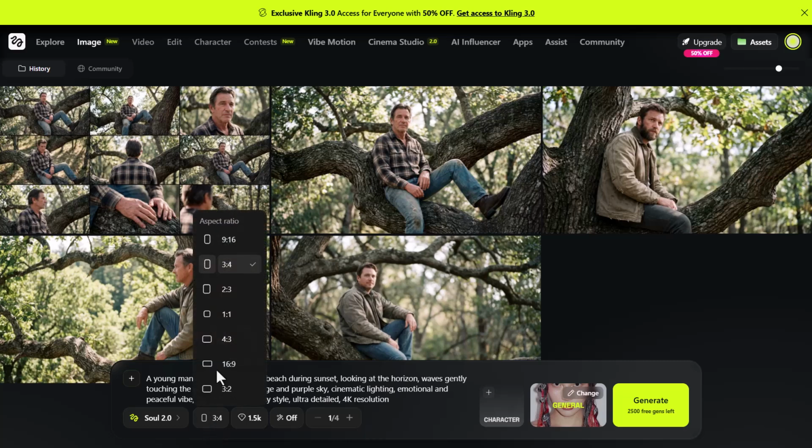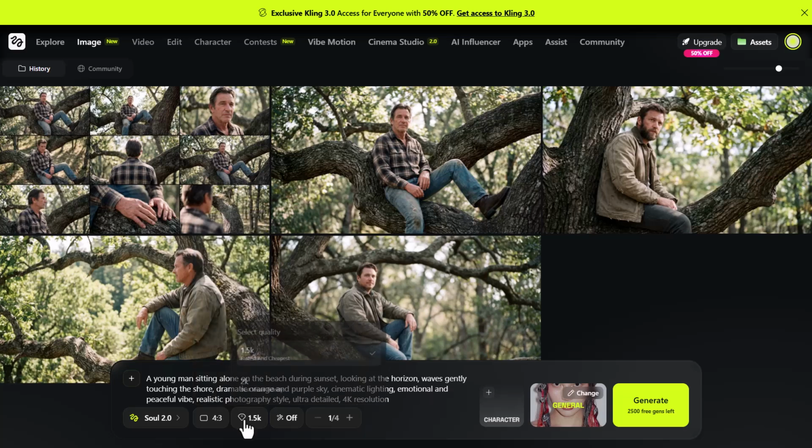Now, let's configure the settings. I'll select a 4:3 aspect ratio for this example. For resolution, you can go up to 2K, which is more than enough for high-quality outputs, so I'll choose 2K. You also have a prompt enhance toggle. If your prompt is rough, you can enable it to refine your input. In my case, I'll keep it as is. Then comes batch size. This controls how many images are generated at once. I'll go with 4 images so we can compare variations.